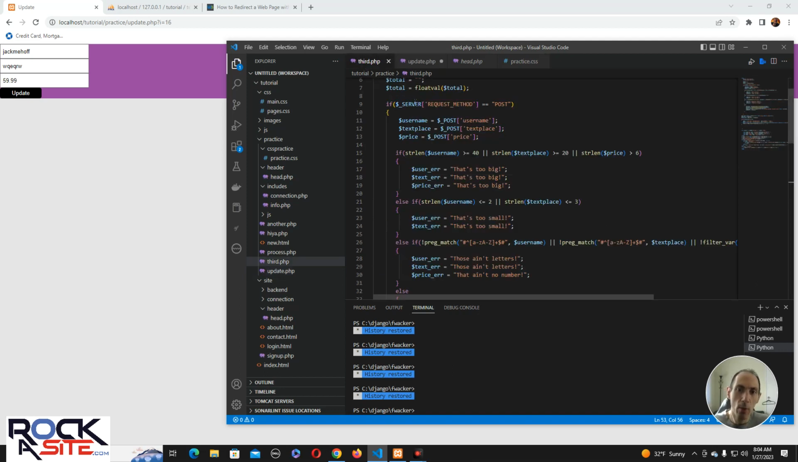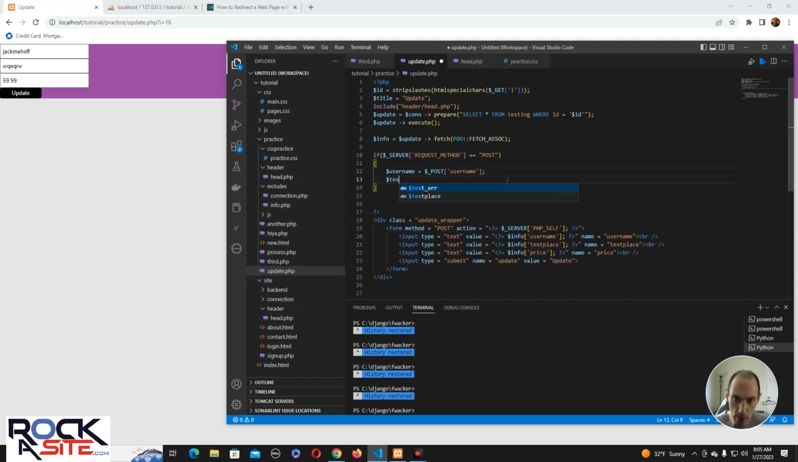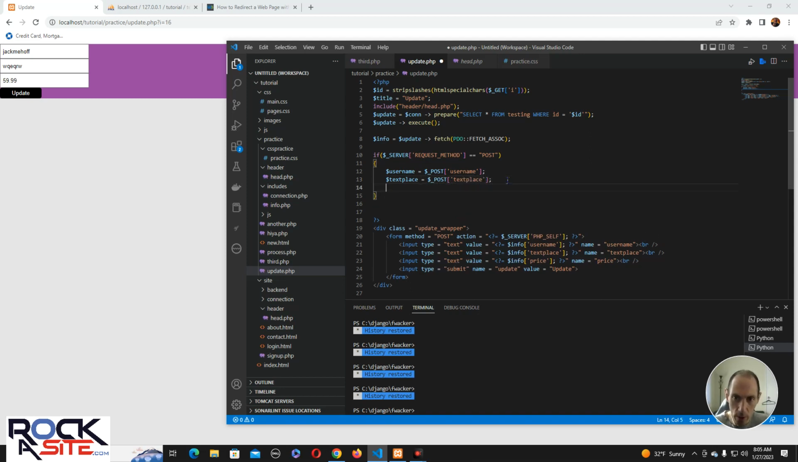Now I already mentioned that I wanted to do nested ifs. We've already done nested ifs. It's right here. So we'll go username equals post username. The value is just the value. We're not doing anything with the value. We're getting the name. So the name is post username. This name is post text place. So don't worry about the value being in there. The value being in there is just to reference what we've already put in there before. And then price equals post price.